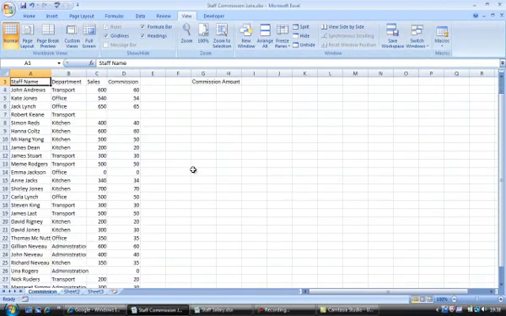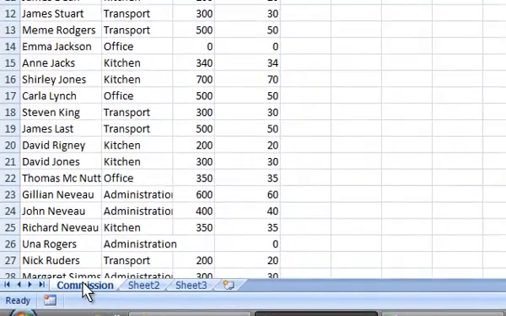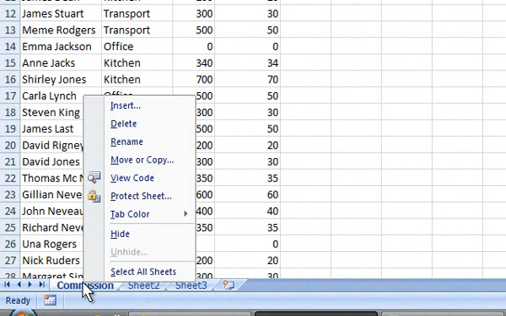Now what I want to do is copy this worksheet from this file and put a copy of it into the staff salary file. So place your mouse pointer down on top of the sheet tab name of the sheet which you wish to copy, and then simply right click on it. Once you right click, it brings up the context menu. From here, choose the Move or Copy command.